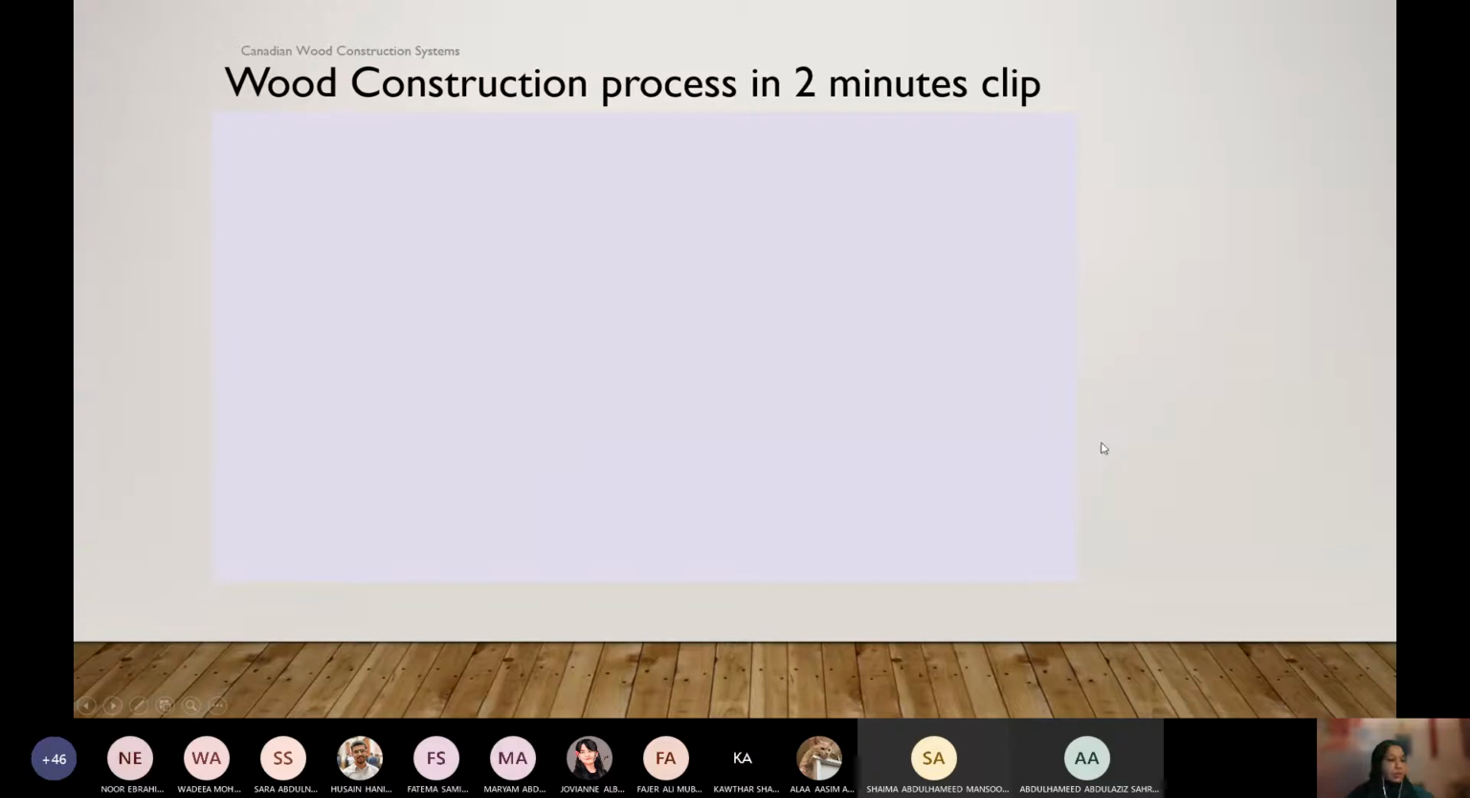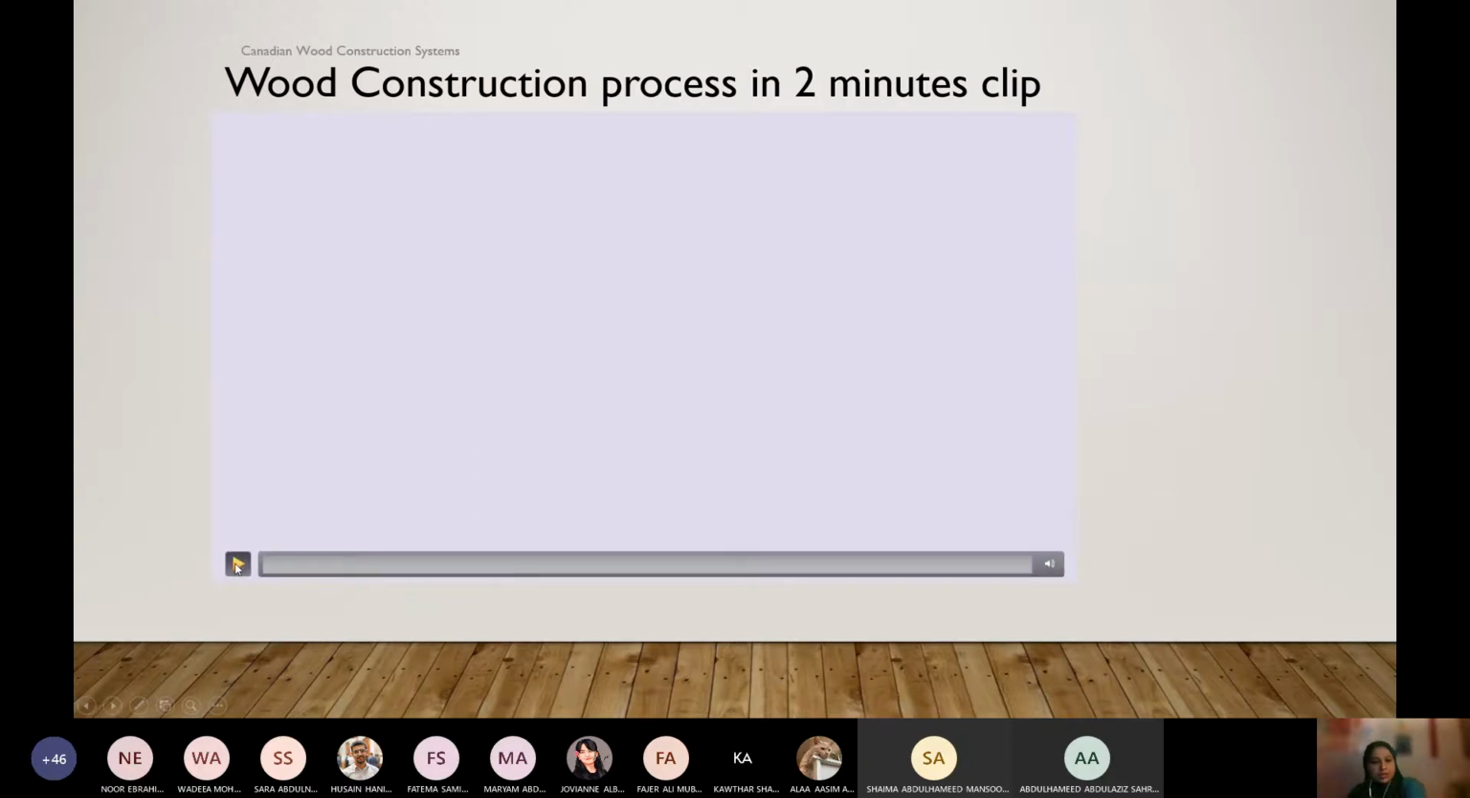So now I will show you, I'm almost at the end of my presentation. This is a very small 2 minute animation clip, and this shows the whole construction process. This was done by one of my students. It was a class project where I showed them how to create the animation so they could understand. It is very easy to see the whole process in this animation, and it is done in Google SketchUp.